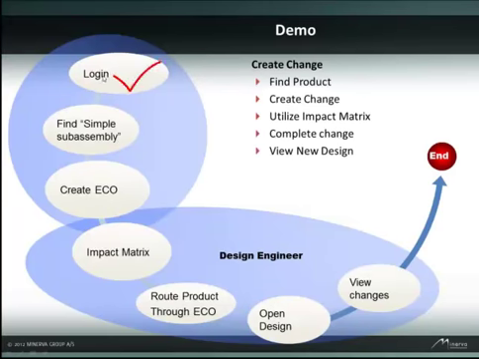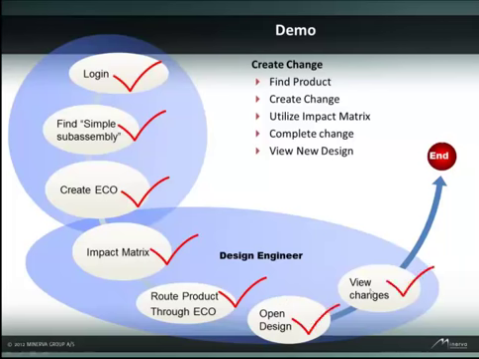So let's go back. So we've been through the login, we've found our simple sub-assembly, we've created an ECO associated with that, we've used the impact matrix to illustrate how we can assess the impacts and do the changes to it. We've routed the product through the ECO, we've opened the design to view the changes. This concludes this illustration of the change management element.